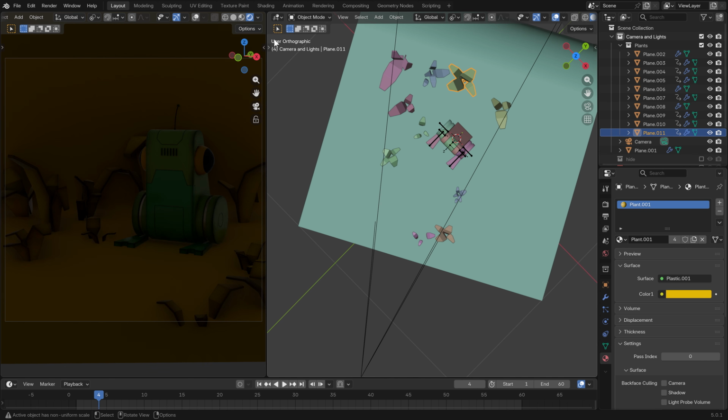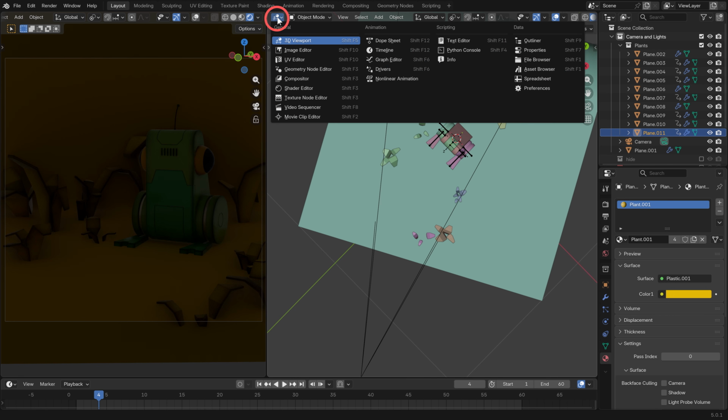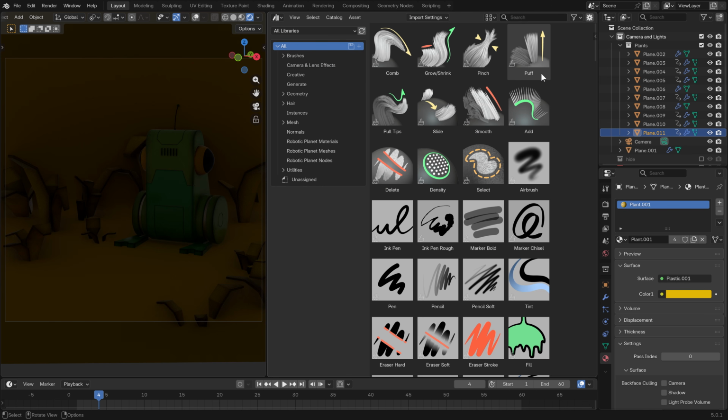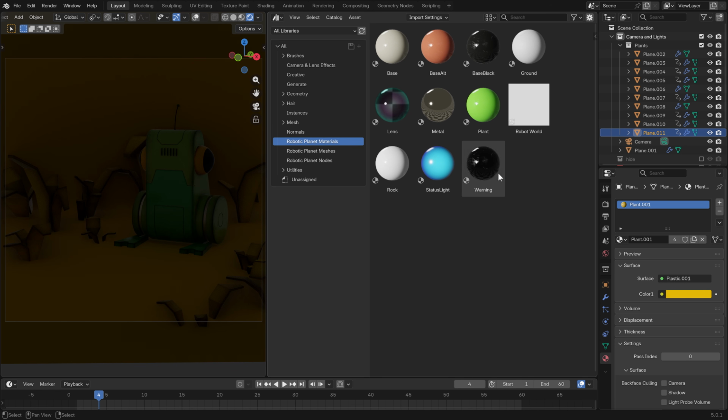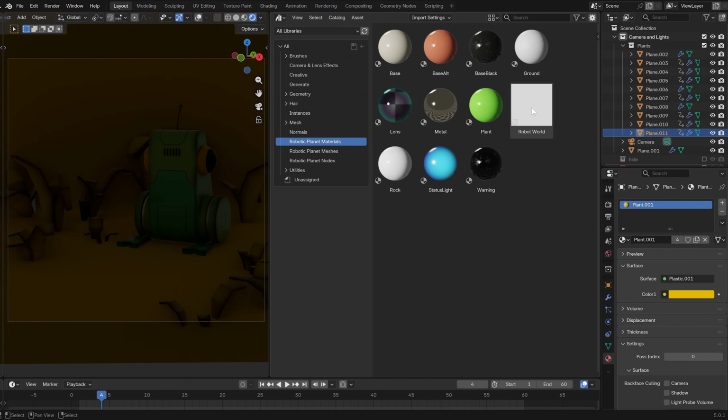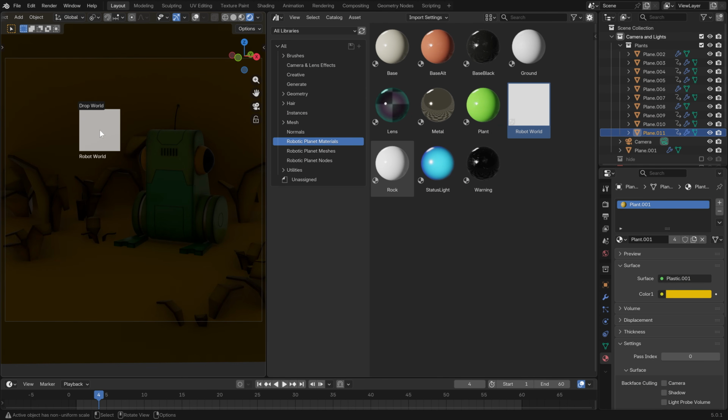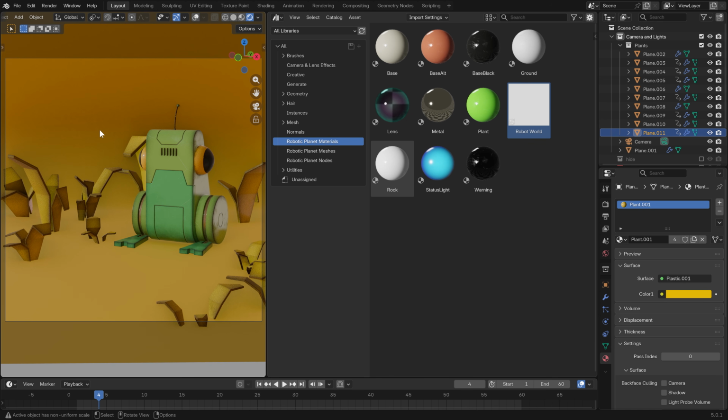So if we move on up to our window here and switch editors over to Asset Browser, then under Robotic Planet Materials, we have one called Robot World. And this is the shader that has been used on pretty much all of the Robotic Planet scenes. And we can click, drag it to our scene and release.